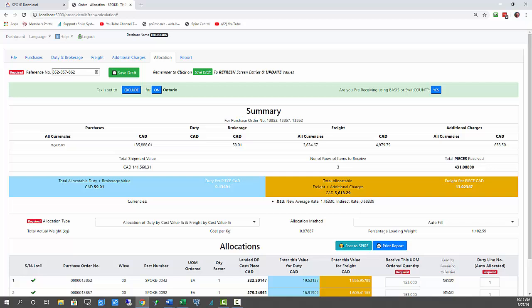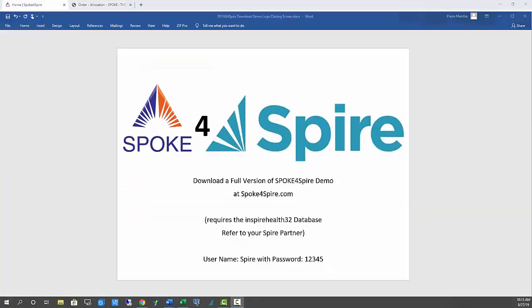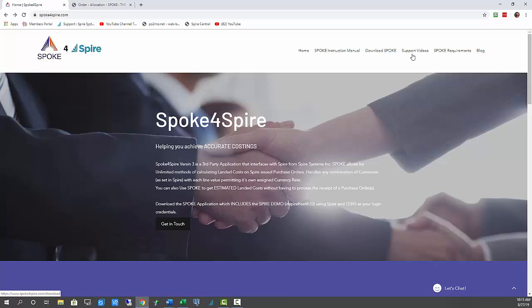If you would like to proceed and use a demo of SPOKE4Spire, go to the SPOKE4Spire website. On that website, you will see in the top section here, Download Spoke. It'll ask you for information as well as your partner's information. And you'll be able to proceed using that information with the Inspire Health 32 database provided by Spire. If you do not have that database, please consult your Spire partner.